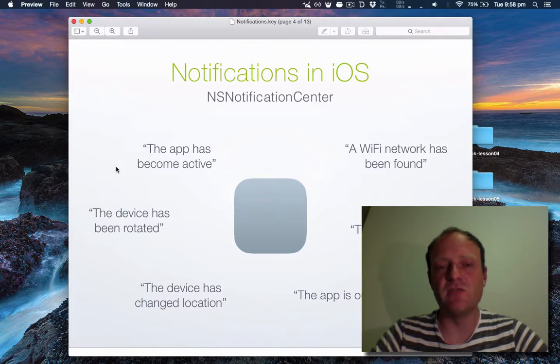Here's a bunch of built-in iOS notifications that you can listen to. The app has become active. The device has rotated. It has changed location, out of memory, and so on and so forth.